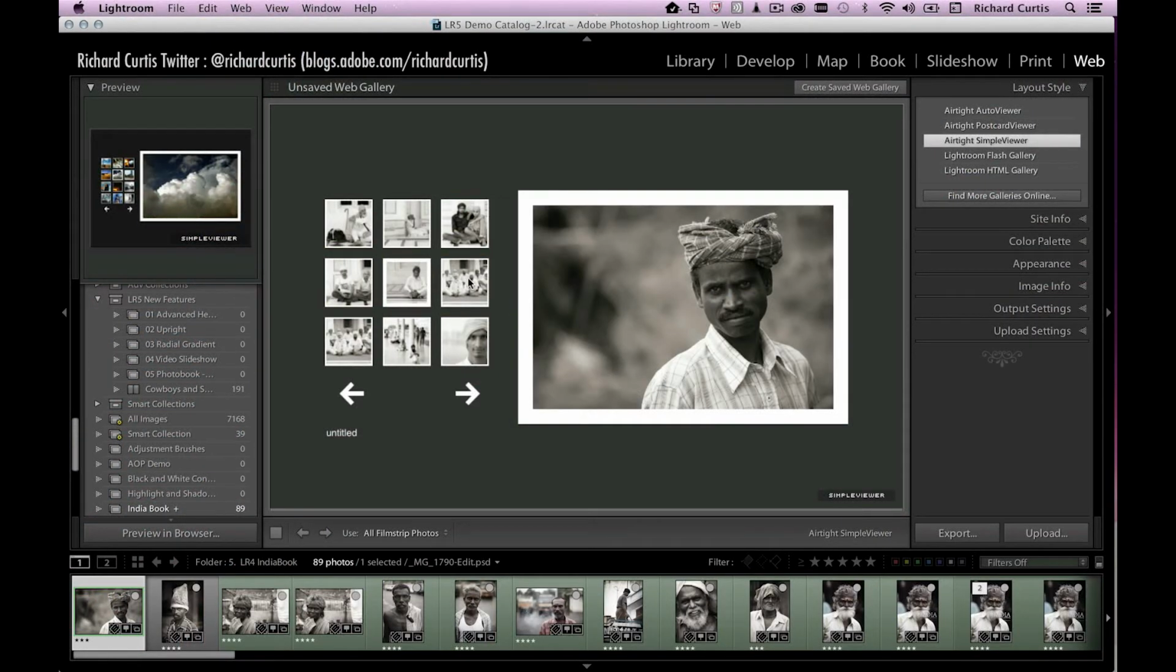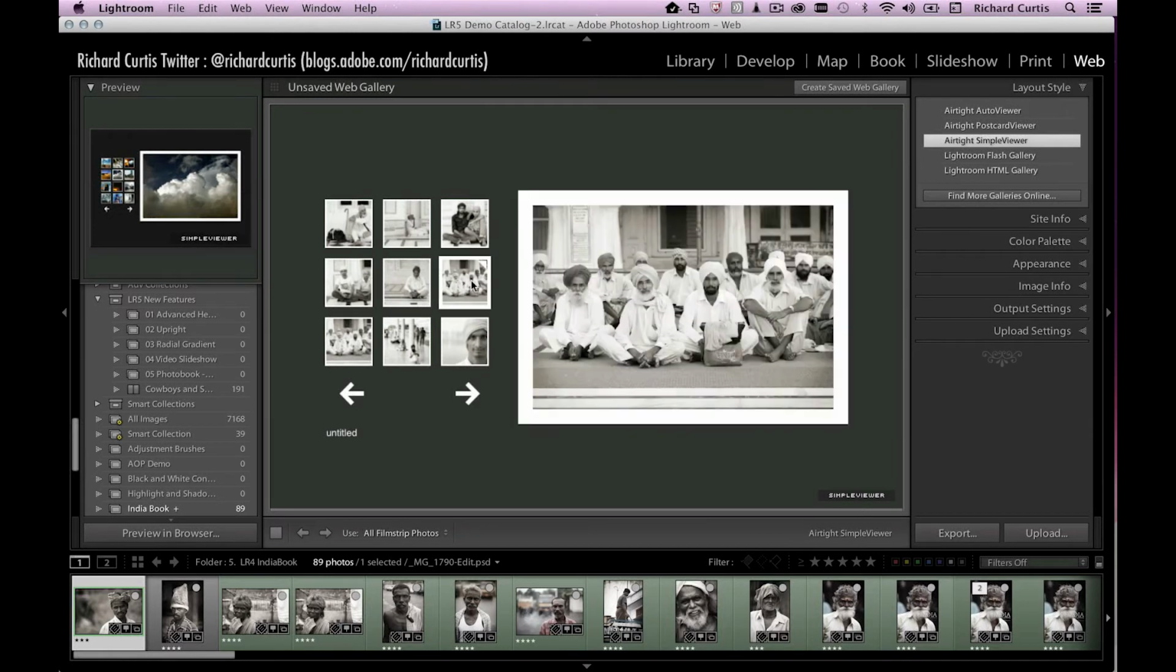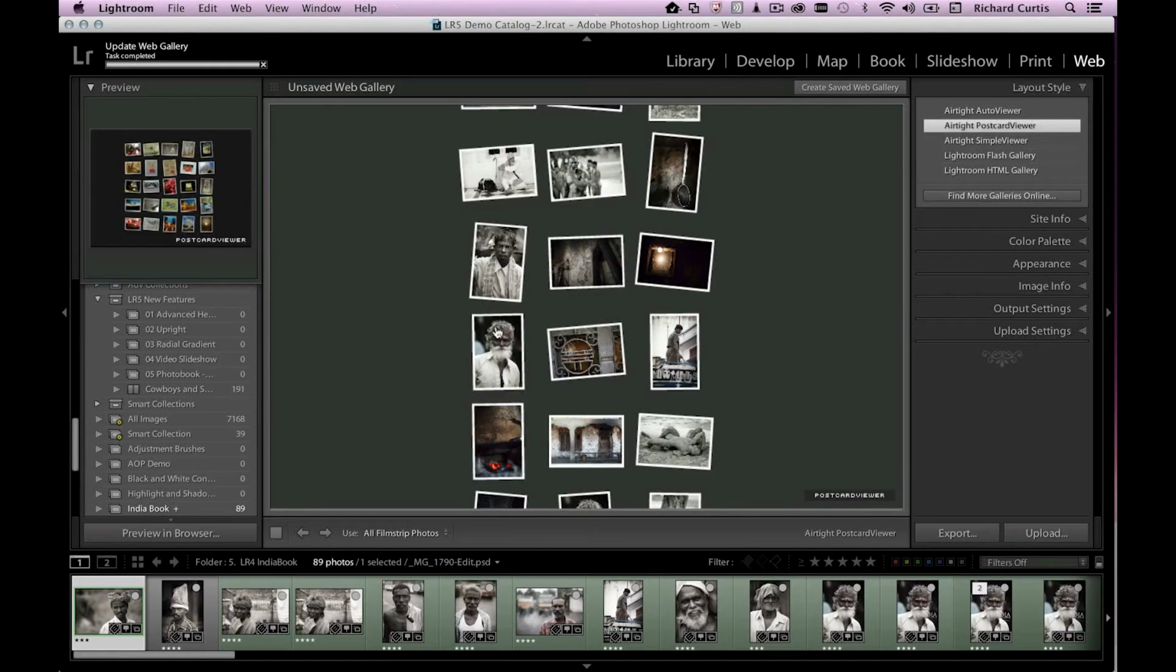But I can look at the way that this works in the gallery, and I can experiment with the way that my pictures will be displayed on my website. I can either use simple fun things like Postcard Viewer, which will just put postcards on my website.